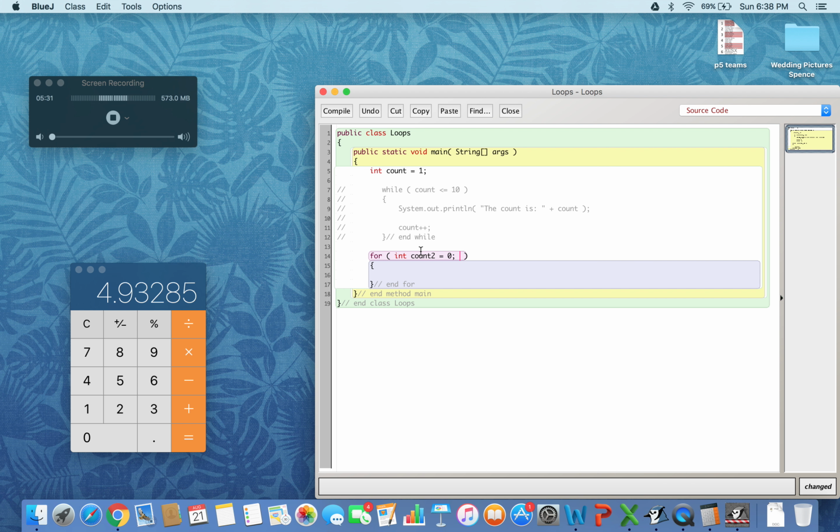So count2 starts at 0, and it's kind of like, okay, initialize, and then while count2, so this is the condition part, instead of saying less than or equal to 10, if I wanted to print out 10 times, I would say less than 10.